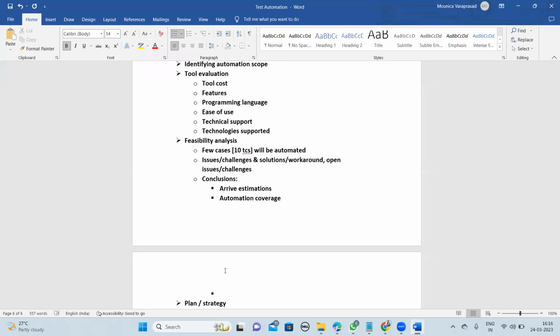Once we automate all the 2000 test cases, if you run all 2000 test cases one time using automation scripts, how much effort can we save? That also we can arrive at here: the execution effort saving per run. How much we can save, we can calculate. You understand, guys?